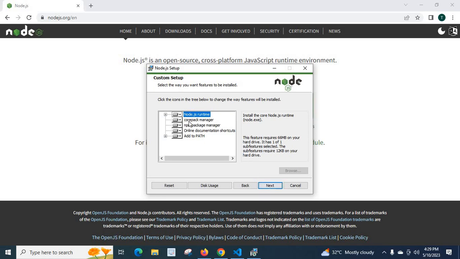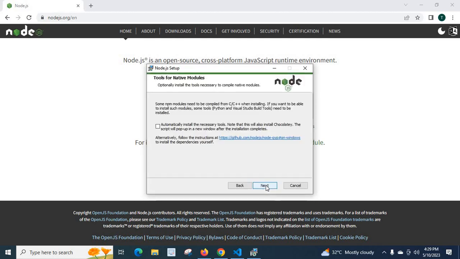Node.js runtime, core pack manager, npm package manager. Automatically npm is also installed. Online documentation shortcuts. Add to PATH. Yes. Okay, now let us click next.